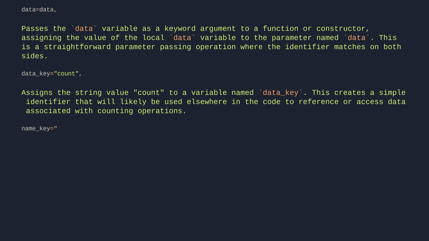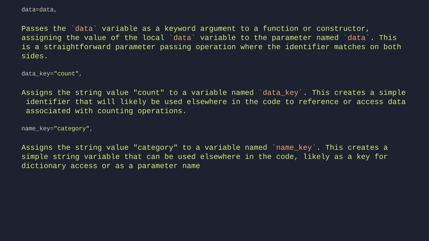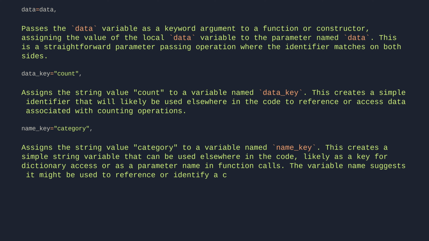Name key equals category. Assigns the string value category to a variable named name key. This creates a simple string variable that can be used elsewhere in the code, likely as a key for dictionary access or as a parameter name in function calls. The variable name suggests it might be used to reference or identify a category-related value in some data structure.